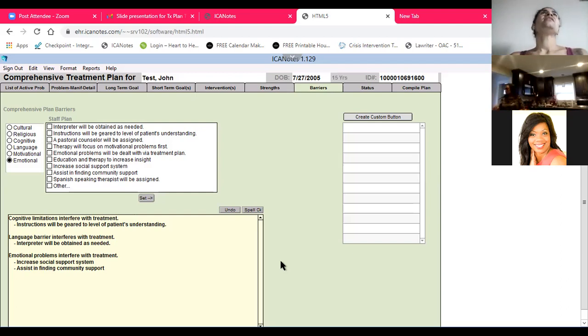So let's say that transportation is a barrier for your client. Your plan to get around that would be, you know, sessions will be held via telehealth, or sessions will be held in the client's home. So you're saying how you're going to get over that barrier to assist the client with their needs.